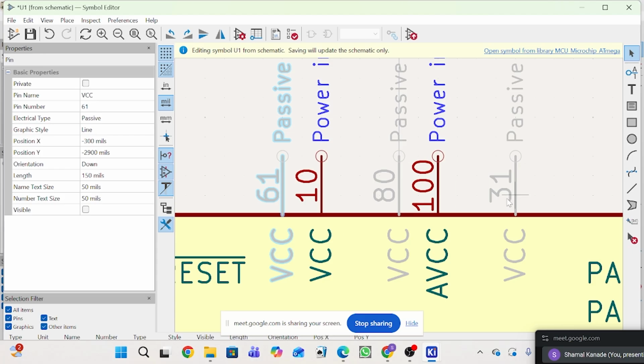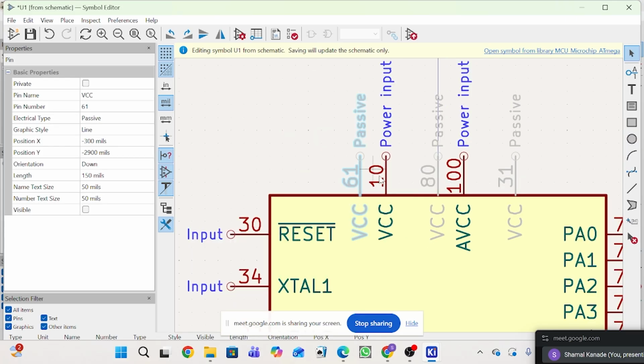Okay. 61, 80 and 31 are the hidden pins, which are under the VCC. All these four pins are connected with the same 5 volt. When we connect this pin, we connect these three also.